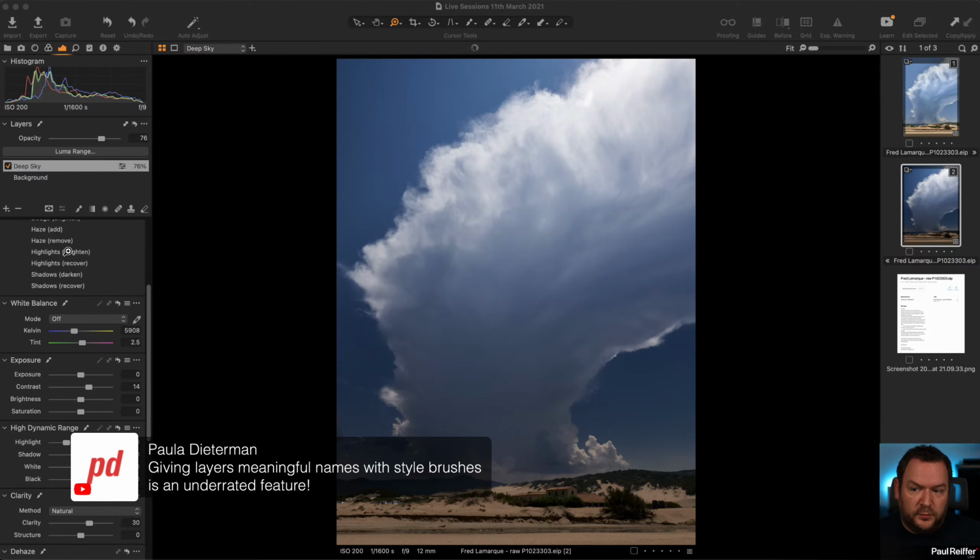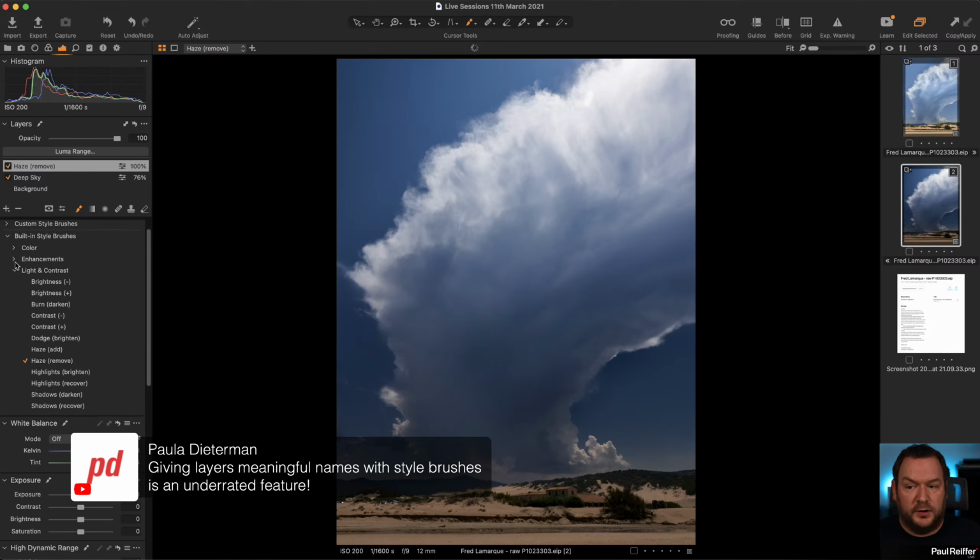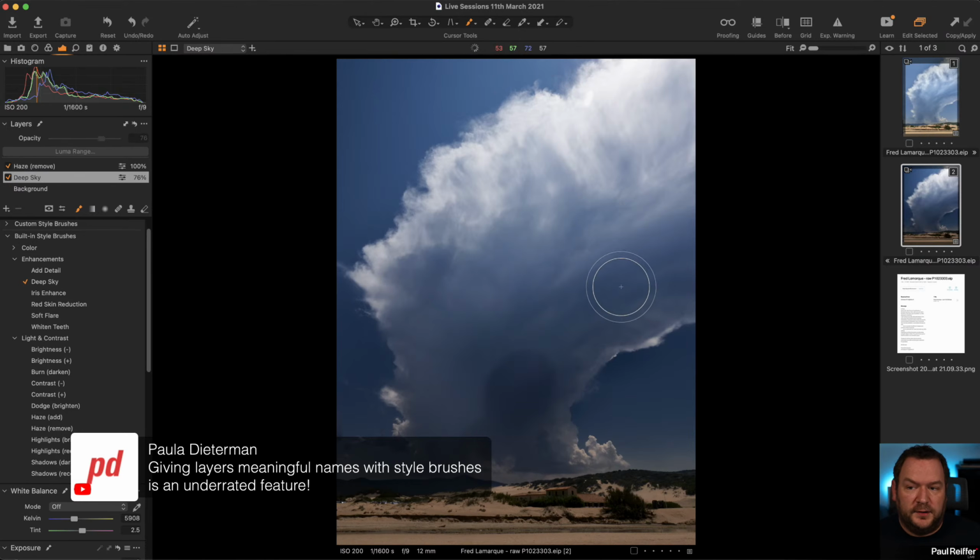So you'll notice whenever I go to a different style brush, so if I want to remove some haze out of this shot, I'm not sure whether we would, but fine, let's just do that. It now creates, it's not bad actually, a haze remove layer. If I go back to my deep sky brush, so under enhancements, deep sky, and start painting, it automatically goes back to my deep sky layer. So the auto switching back and forwards to layers on the style brushes is really handy.